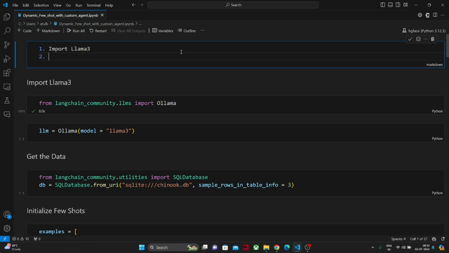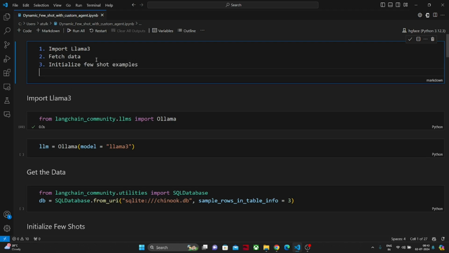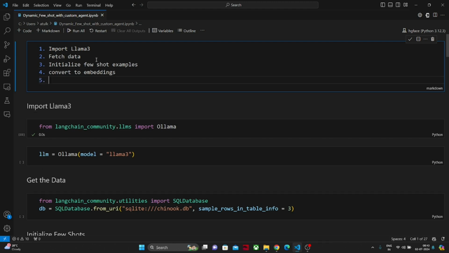In the second step, we are going to fetch the data, and we will use the Chinook database. This consists of multiple tables in a single database. Next, in the third step, we will initialize some few-shot examples. Once we have these few-shot examples, we will convert them to embeddings, utilizing this Llama 3 model. And once we have converted those examples to embeddings, we will create a few custom tools. These custom tools will be mostly related to the SQL database, as we are going to create a SQL agent.